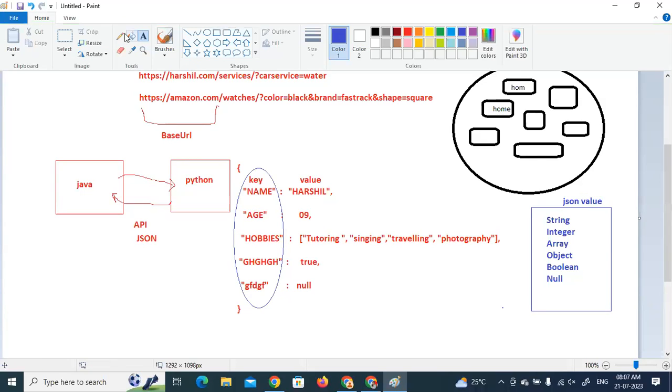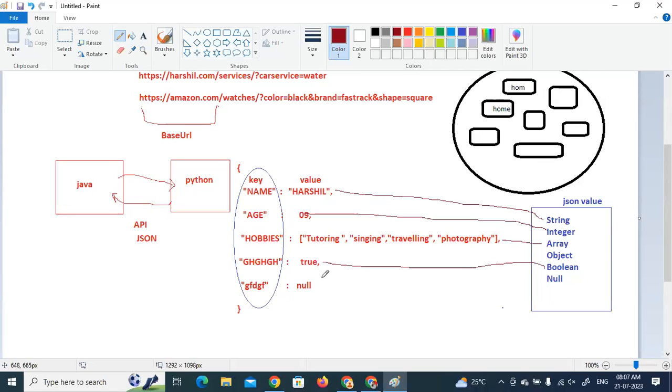We can see here, my name is of type string. My age is of type integer. My hobbies is of type array. I have not specified the object type; later on I will give you an example of how we can go with an object inside an object, and how we can make the value an object, and also boolean and null. So these are all the applicable data types. Using any of these types, we can specify the values.